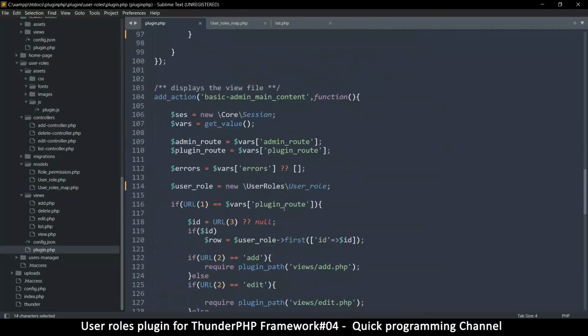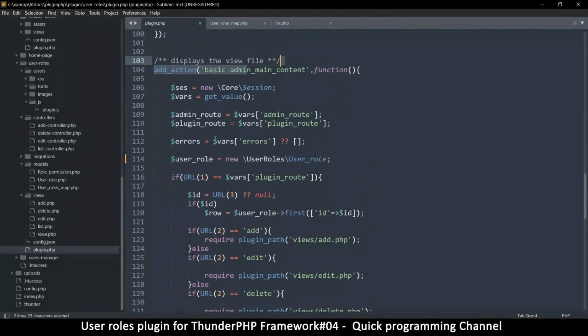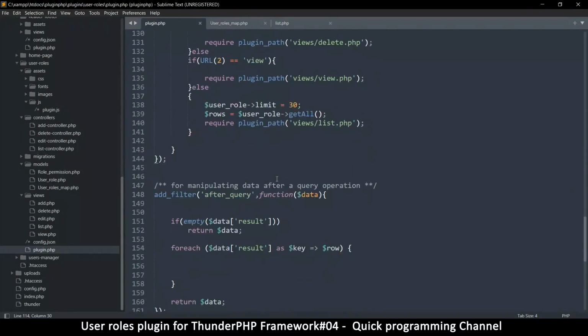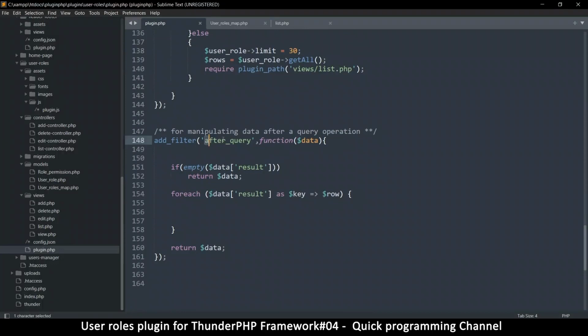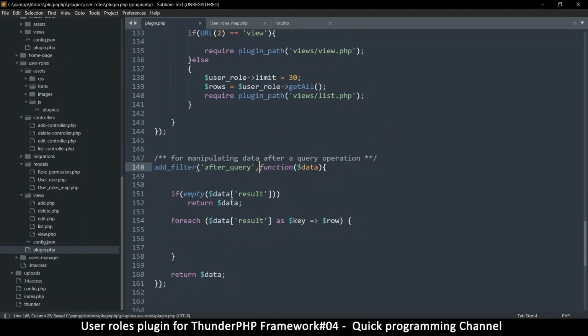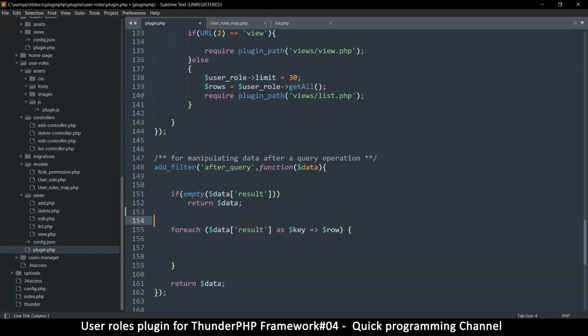And down here where we are listing things, this is in the main content. Yeah, we have this user row thingy here, but wait a minute. Okay, so let's do this in the after query here so that we see how this works as well. So what's going to happen here is, if result is empty, we just return data. Okay, so let's see what's inside data here. So I'm going to do this and put data over here, like so.